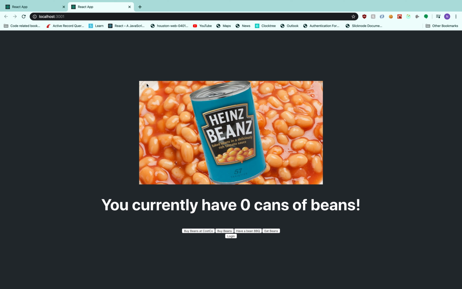So, this is Redux running on React to make an application. And in this case, we have a very simple application that's running in Redux. So we have our beans, we have 0 cans of beans. We have no cans, right? So we can buy some beans. I now have 1 can of beans. Buy some more beans. 2 cans, 3 cans, 4 cans. I can buy beans at Costco. And now I have 14 cans of beans.